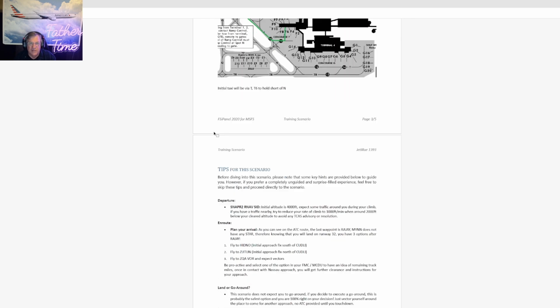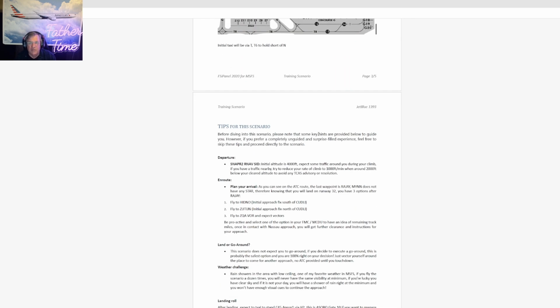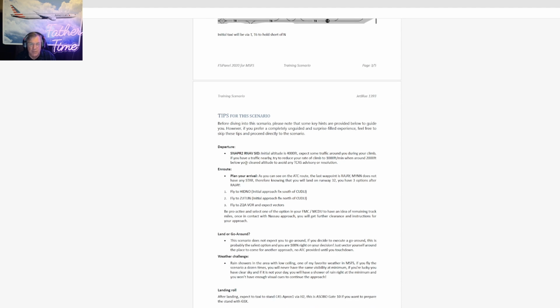All right, for the rest of us, tips for the scenario. Before diving into the scenario, please note that there are some key hints provided below. However, if you prefer a completely unguided and surprise-filled experience, feel free to skip these tips. Nope, you're gonna use them. Snapper 2, the RNAV SID, initial altitude is 4,000. Expect some traffic during your climb. If you have traffic nearby, try to reduce your rate to 1,000 feet per minute when around 2,000 feet below your cleared altitude to avoid any TCAS advisories or resolution. You don't have to do anything for a traffic advisory, but if you get an RA, you're going to respond to it and tell ATC you're responding to it.